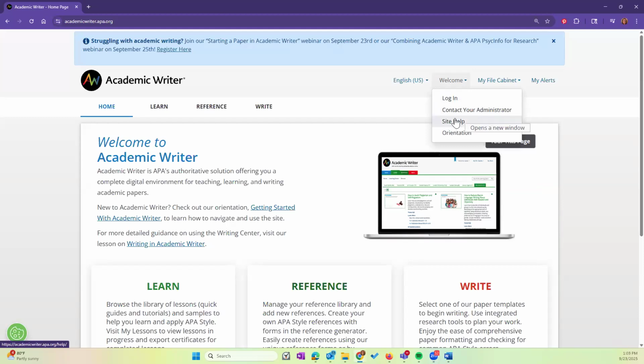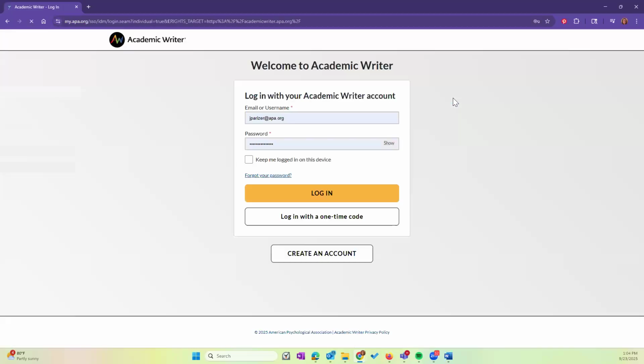One thing to note here is you can also access the site help from this dropdown. The site help is where you would contact our support team, or you could look up answers on how to use academic writer. There's a lot of FAQ in there. Let's log in.